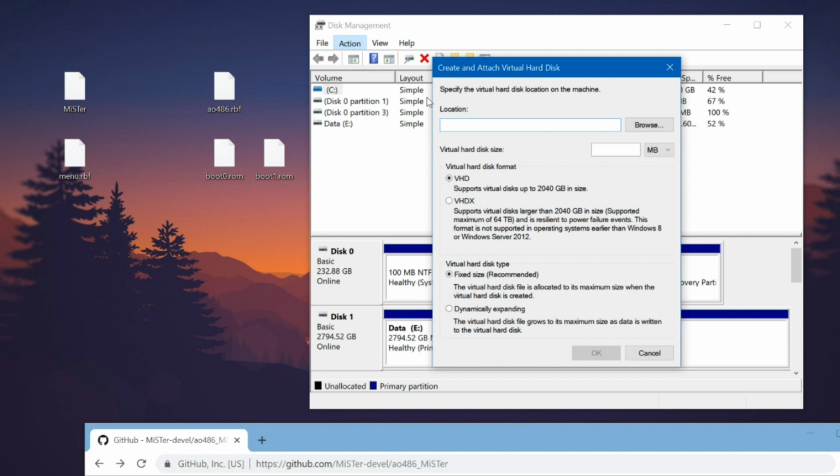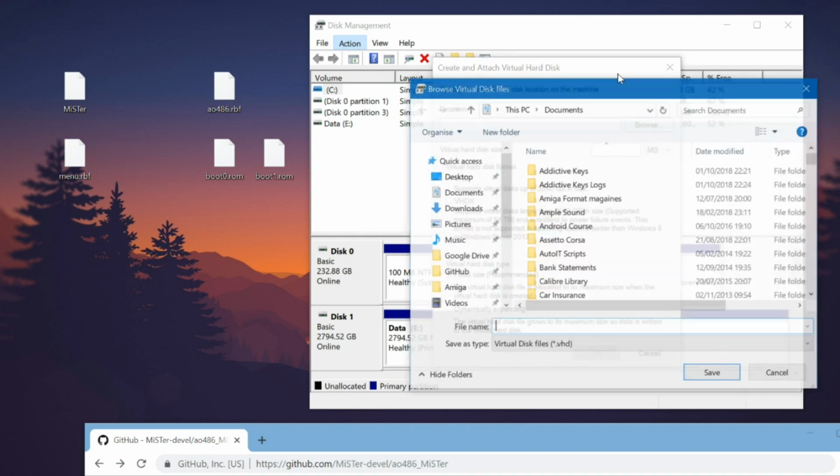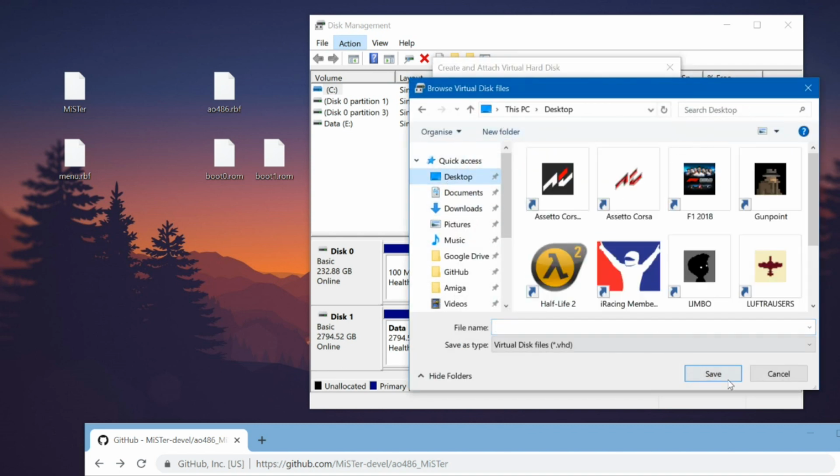So this is going to create a virtual hard drive for us. So we'll browse, just go to my desktop again, and I'm going to give it a file name. I'm going to call this one MSDOS, because as you can probably guess, we're going to be installing DOS, specifically version 6.